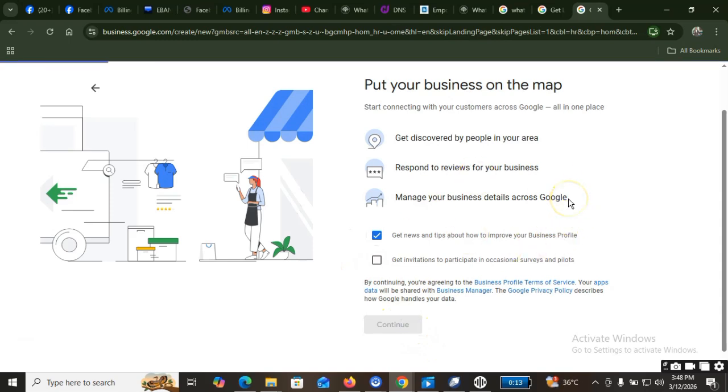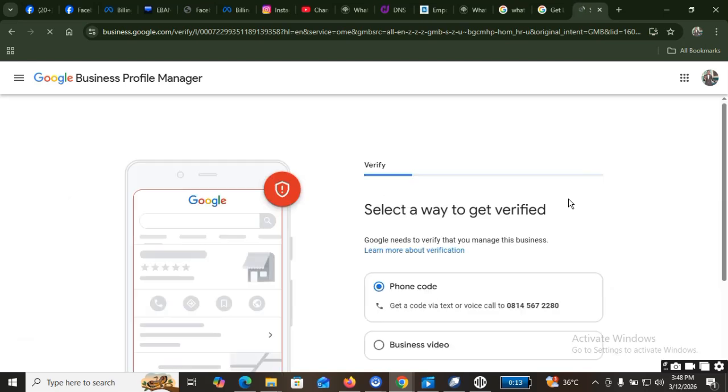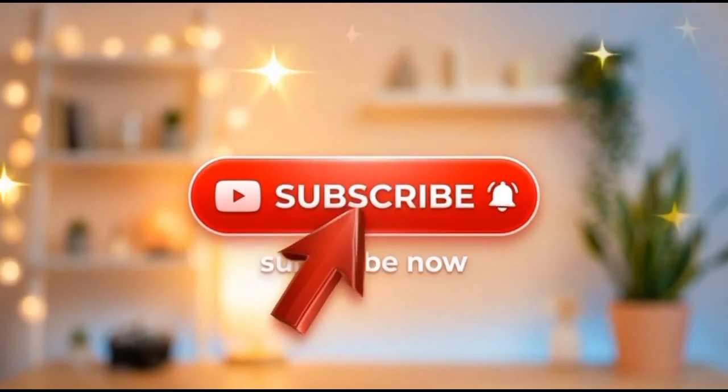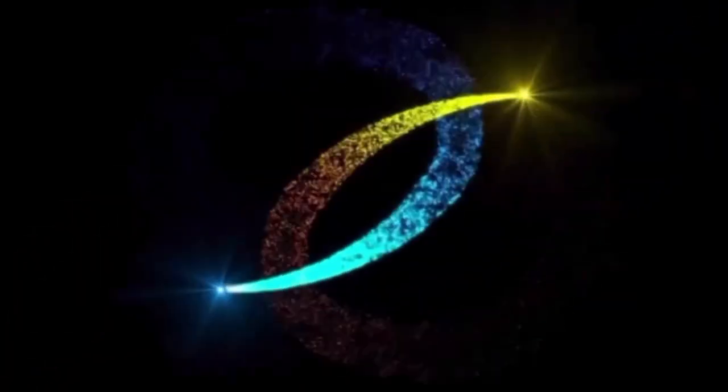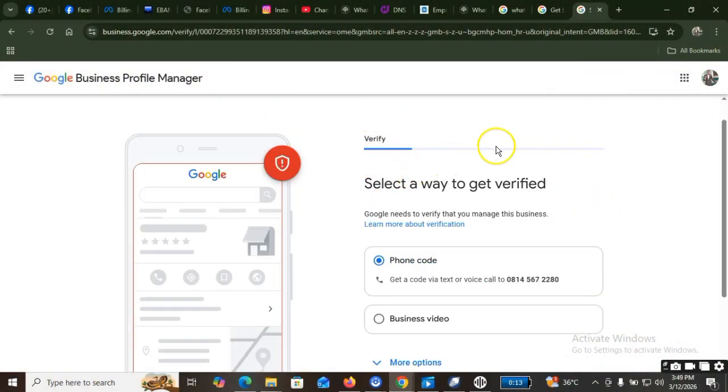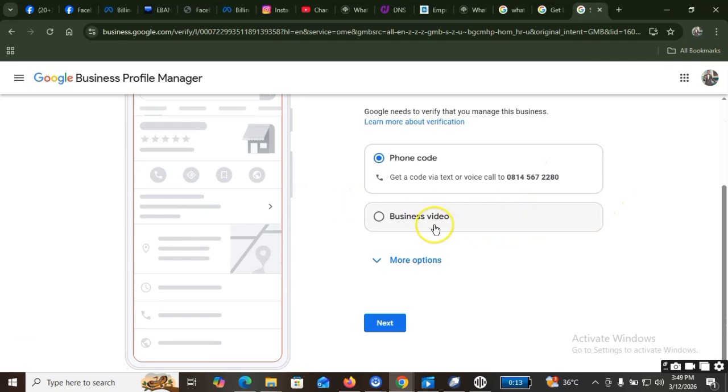I want to be getting notifications from Google, so that's why I hit that. Just wait for it to load. Alright, it says select a way to get verified. As you can see, we're already done creating our business. Now they are talking about verification. How to get verified: get a code via text or voice call. I'm just going to hit get a code.